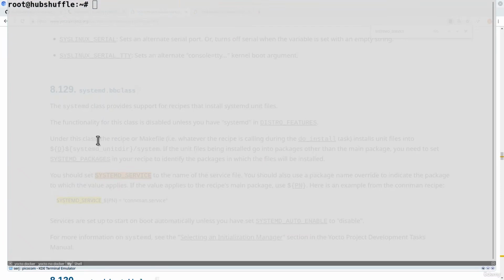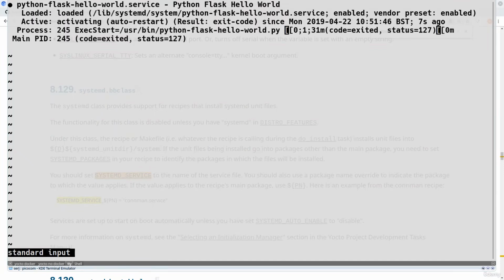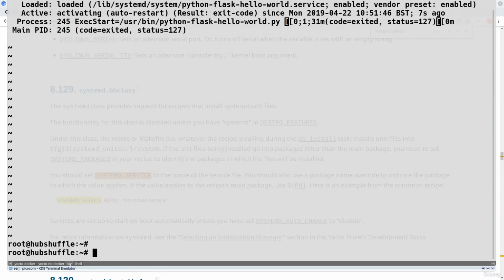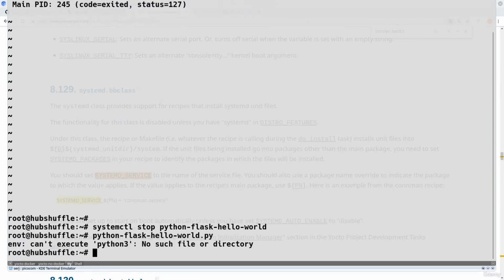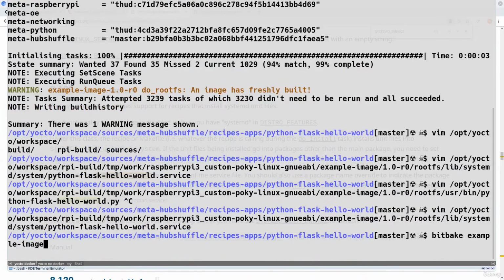Okay, so the system has just booted up, and I'm gonna check the status of the service, the Flask hello world. So it seems there's an issue because the service is being restarted and there was an exit code. So I'm going to stop the service, and I'm going to try and execute the script directly. Okay, so the problem here is that Python isn't actually installed because we forgot something in the recipe, which is to specify a dependency that the recipe has on Python.